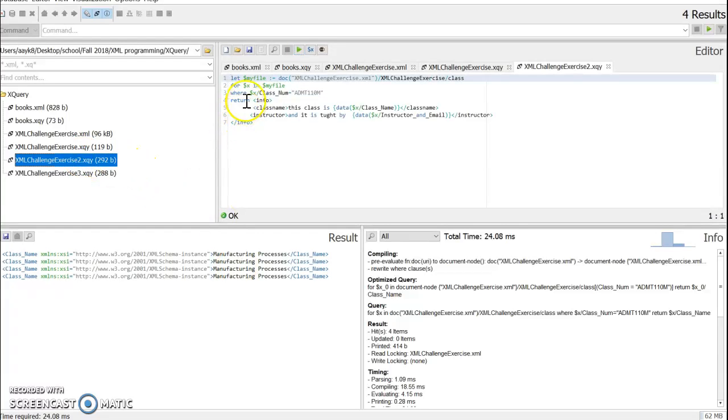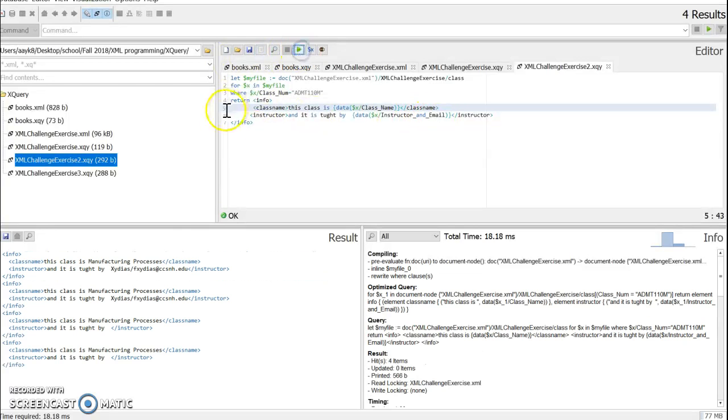Now, the other search that I did on the same document says to look for that same class number, and the output is going to be in XML tags. The root tag is going to be info. Then it's going to have 2 tags, which are the class name and the instructor for that code. I also added some data, like this class is going to get the name of that class, and it is being taught by. It's going to pull up the name of the instructor and the email for that. And here is the output.